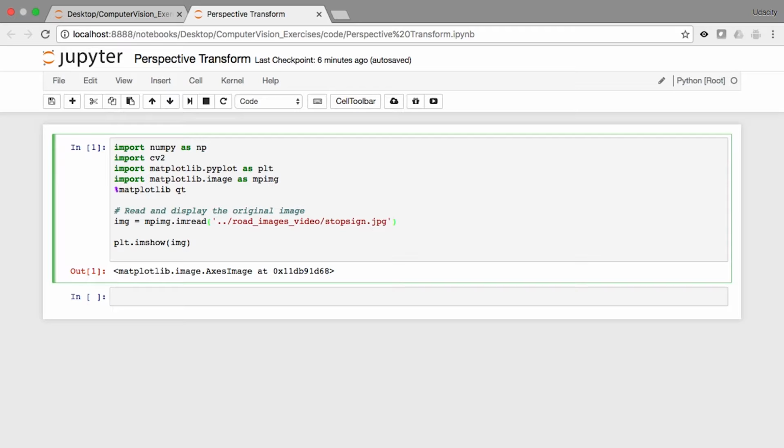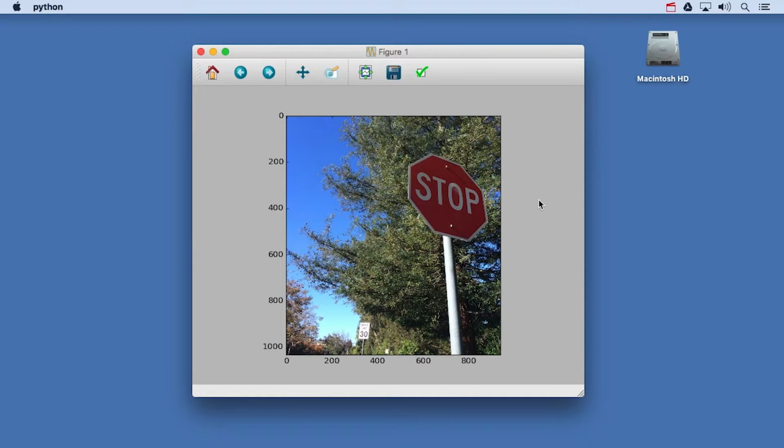In this notebook, I've read in a stop sign image. Here it is displayed in an interactive window. You can see that the image has been taken at a bit of an angle, and I want to apply a transform to make it look as if we're viewing the sign from the front. First, I'll manually create my 4 points on this original source image and on my warped destination image that doesn't exist yet. These points will define the perspective transform.